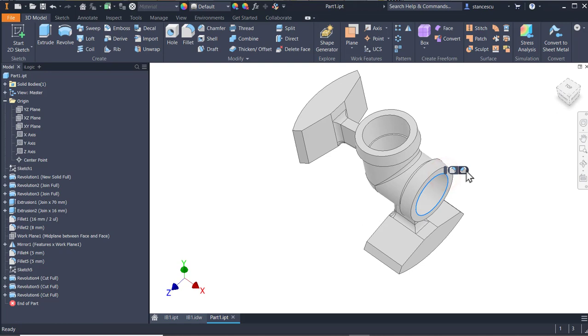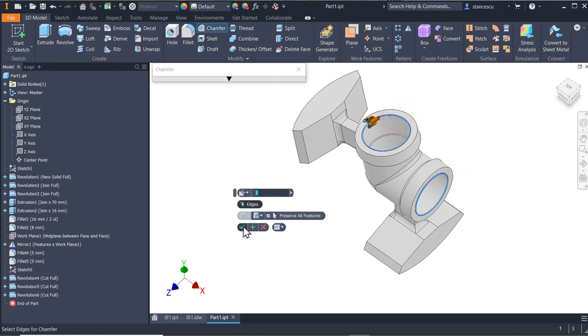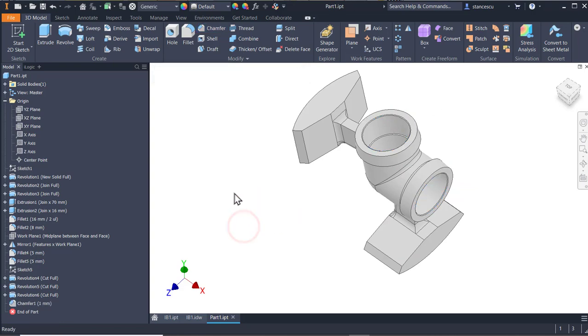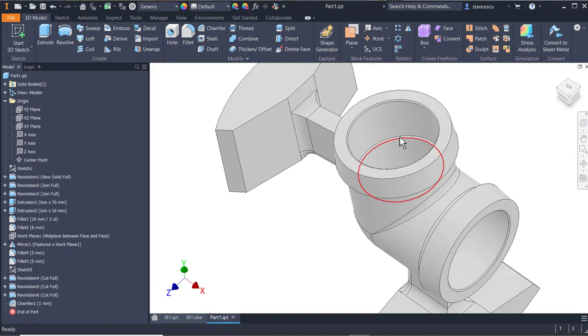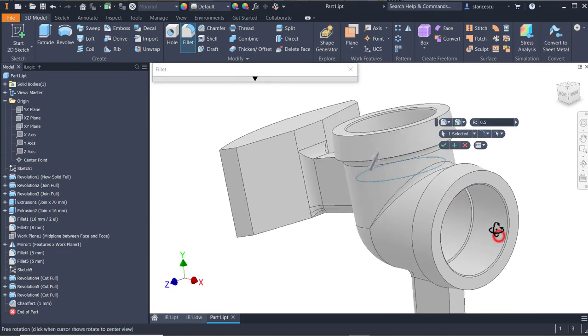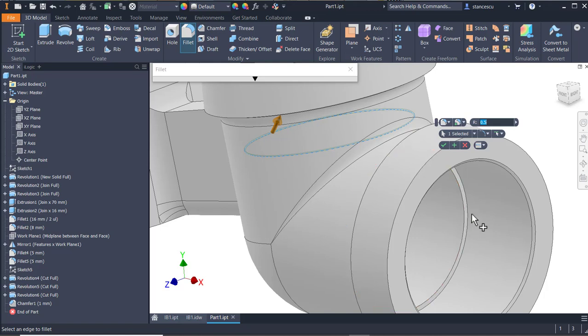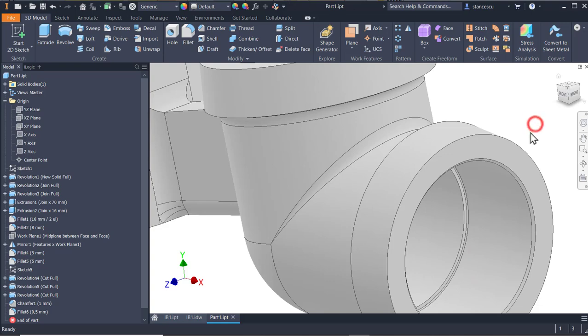Now the chamfer of 1 to both here, and another dimension is radius 0.5. One is here, 0.5, and the other is this one. Okay.